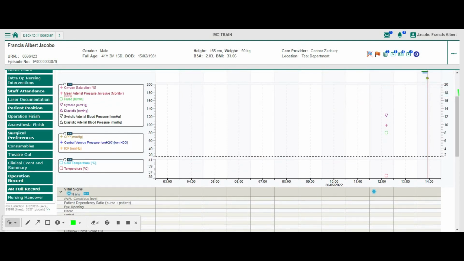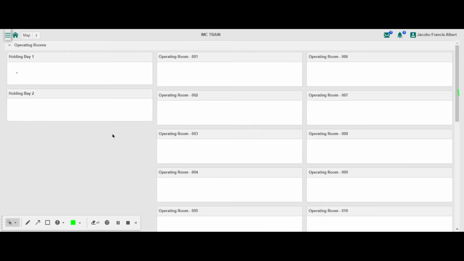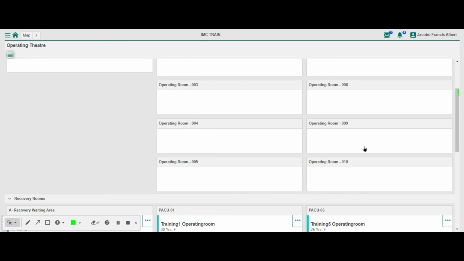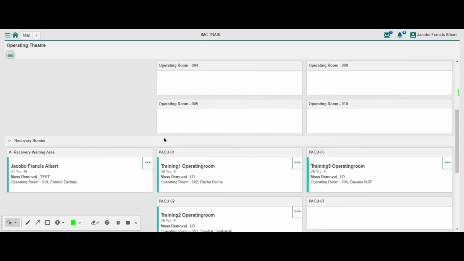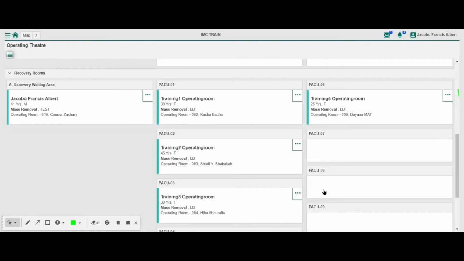Now, if you want to move your patient out now to PACU, just click on Theater Out. Now, if you would notice, if you go back to our map again, our patient is no longer here in OR10, but instead it's in the recovery waiting area. Now, it's the job of the PACU to transfer this patient to whatever cubicle that patient is assigned to.